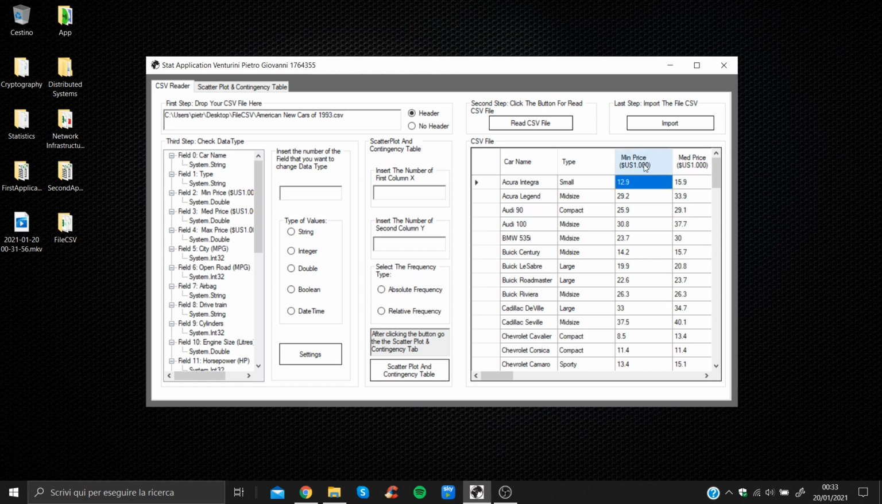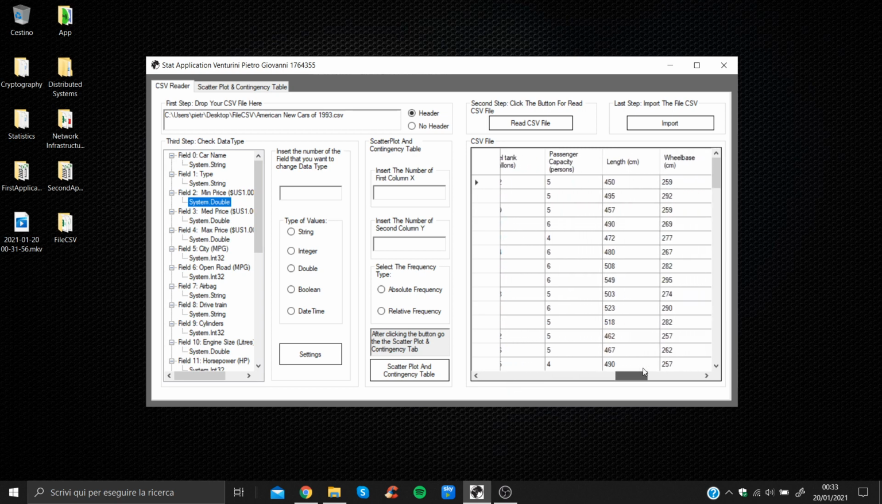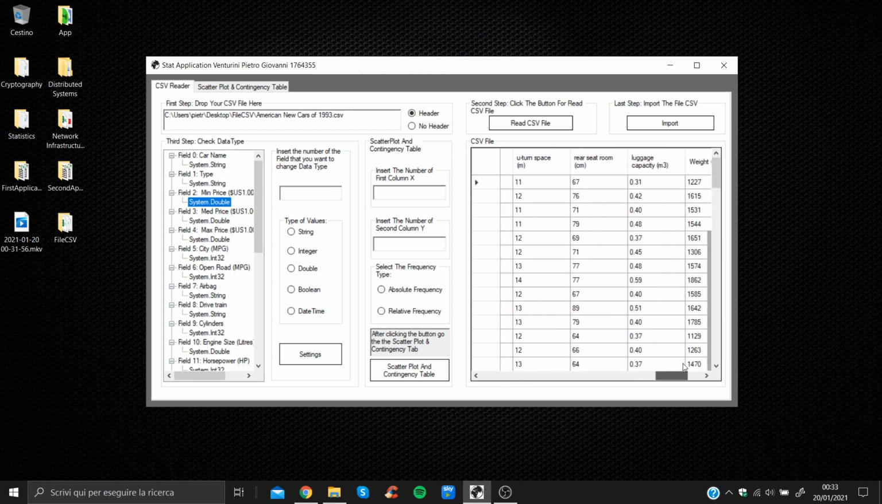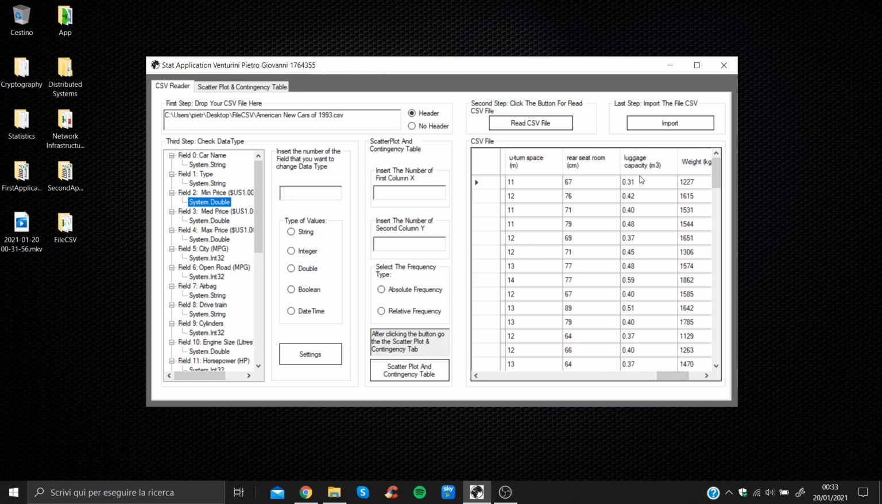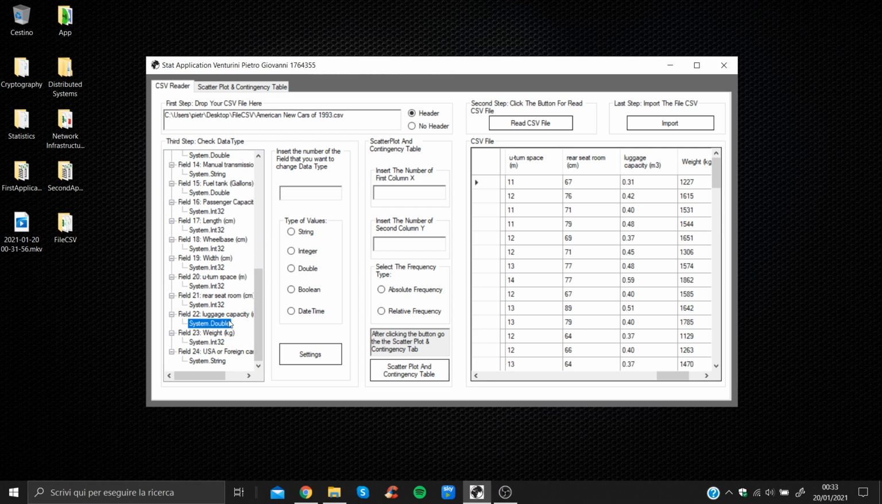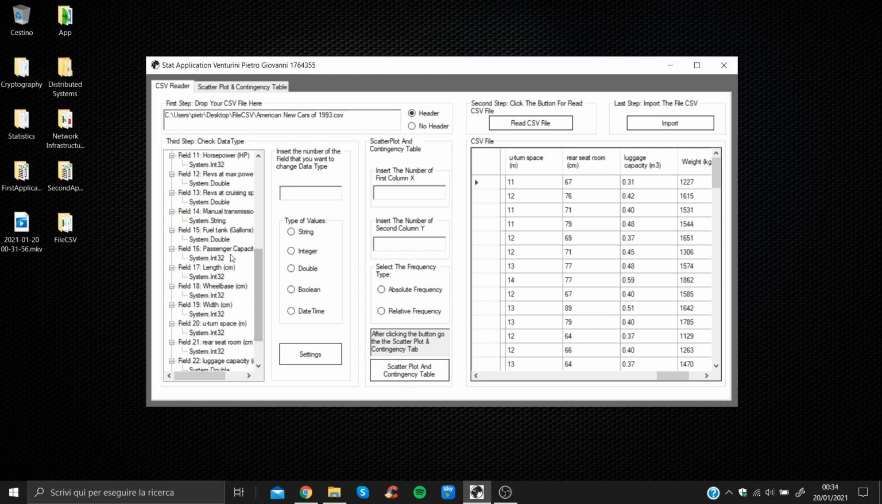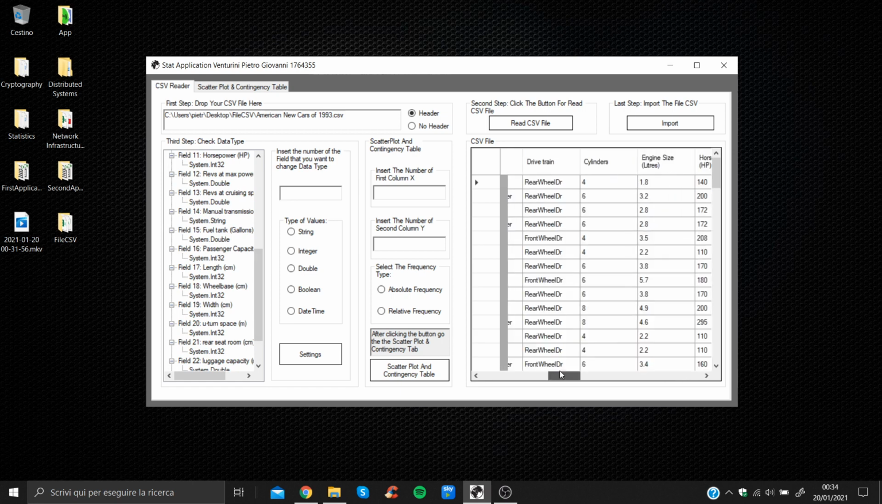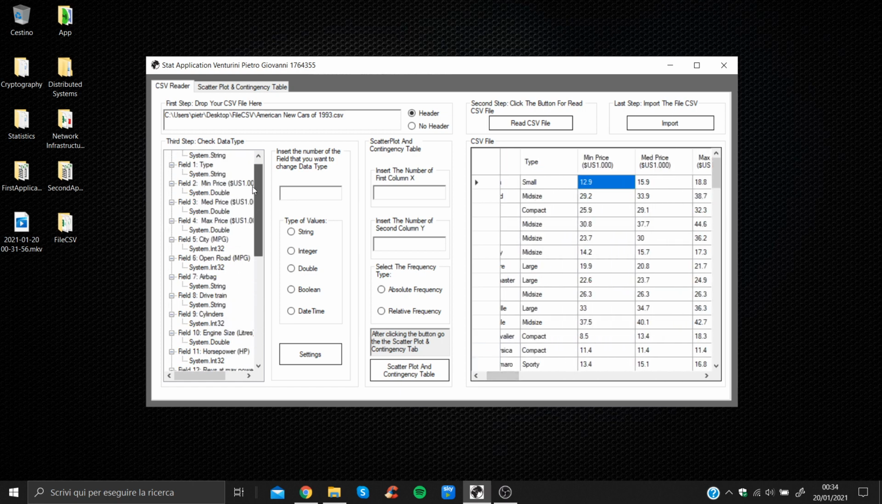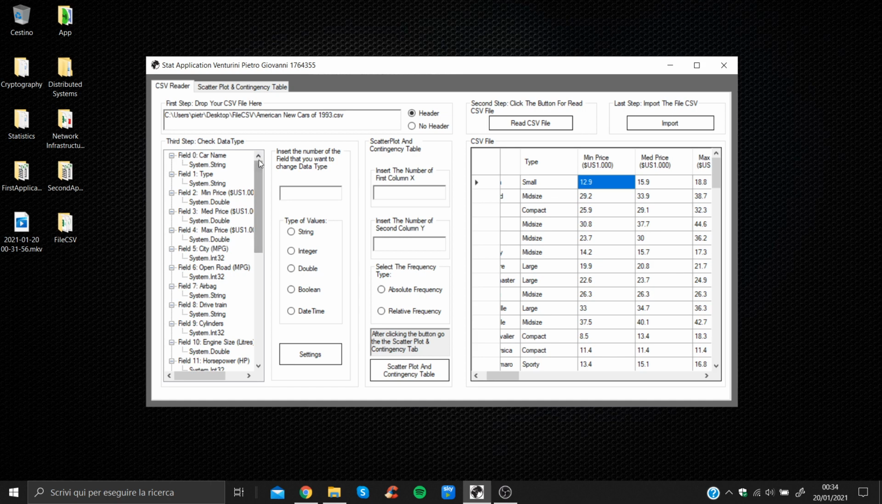The mean price is a double. Yes, and for example, maybe let's check the capacity. And if we check the capacity, it should be a double. In fact, so if we check all the fields, the most suitable data type has been chosen.